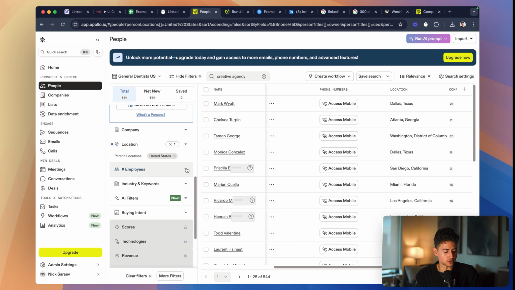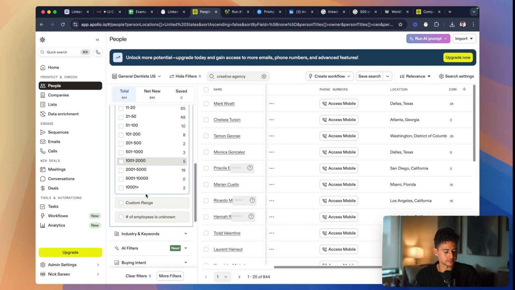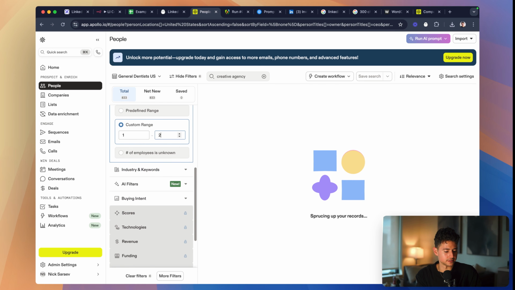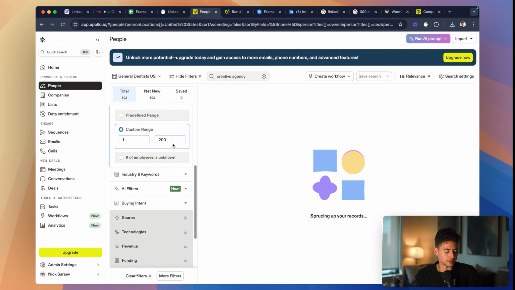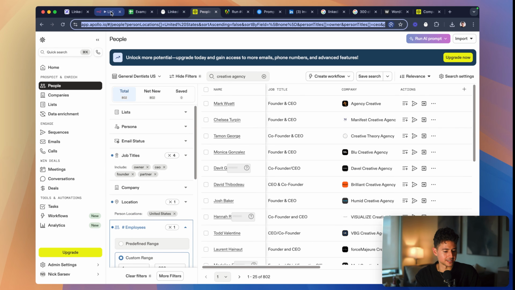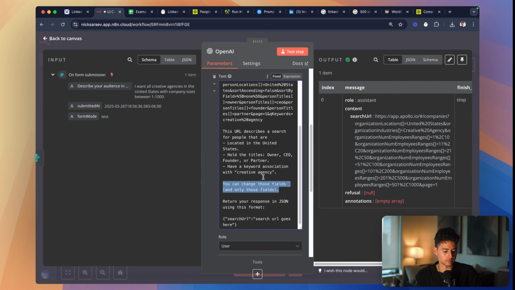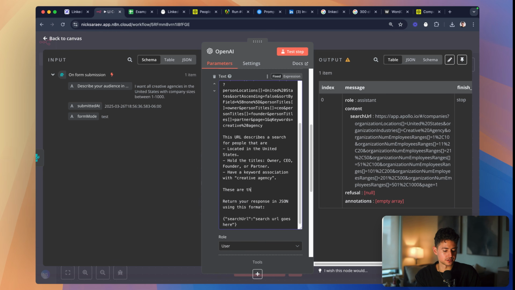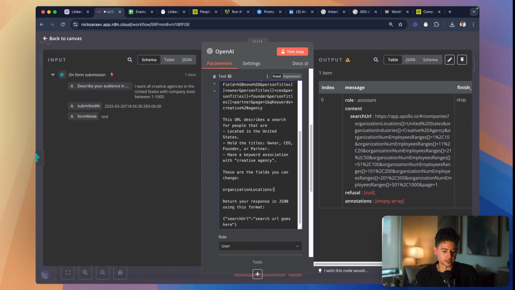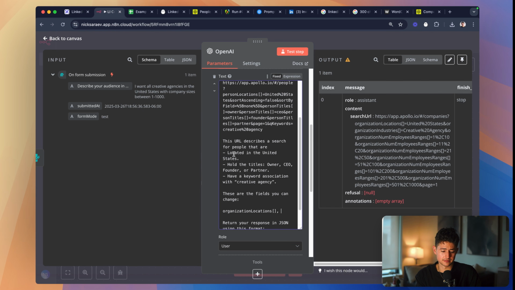Let's just define my search a little bit more over here because I want to give it more examples. We'll go 1 to 200. And then we're going to go creative agency, and I'm going to tell it these are the fields you can change. And I'm going to say organization locations, keywords, associated keywords. Sorry, one sec. Keywords and person titles.